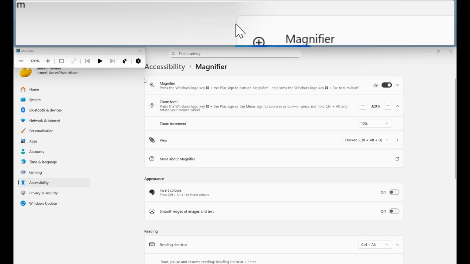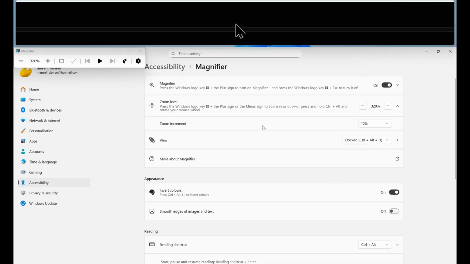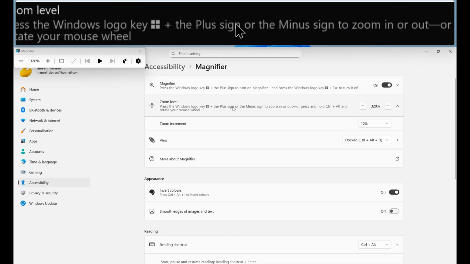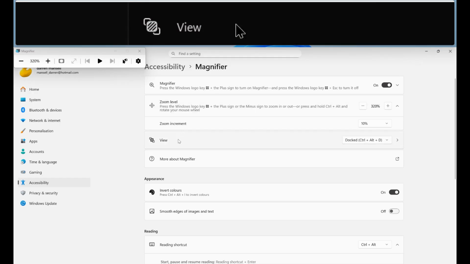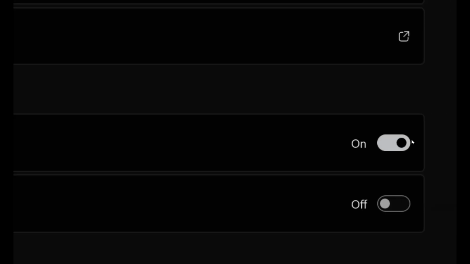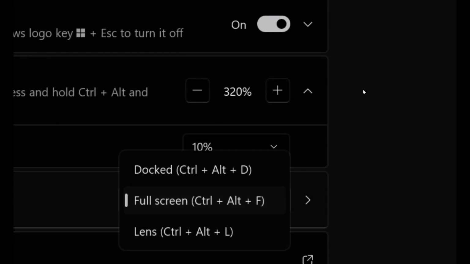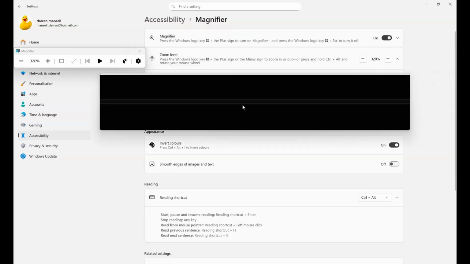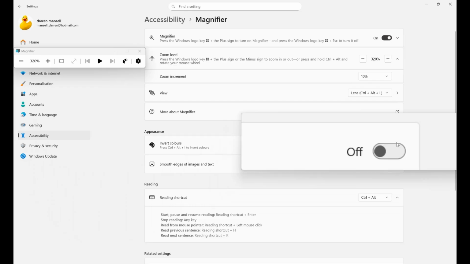What we've also got on this is invert colours. So that will now invert the background colour to black. That makes it a lot easier for visually impaired people to see the text. But we can also do that on full screen mode. And we can also do that on just the lens mode here. So this lens now is still inverted as such.